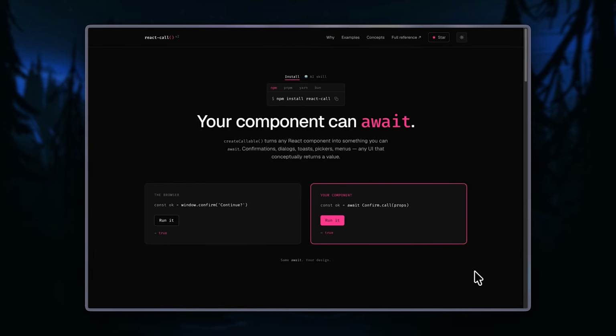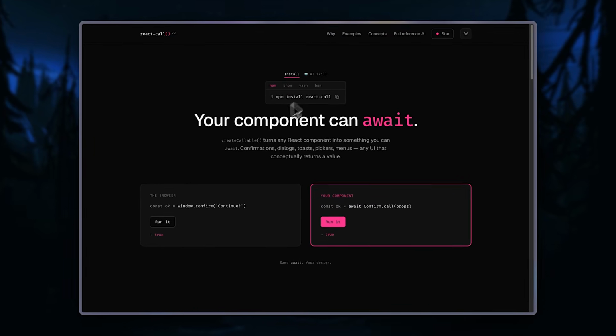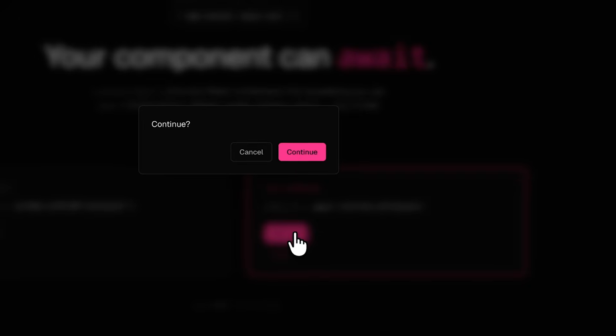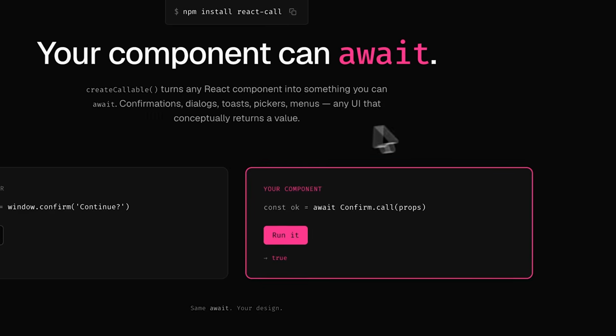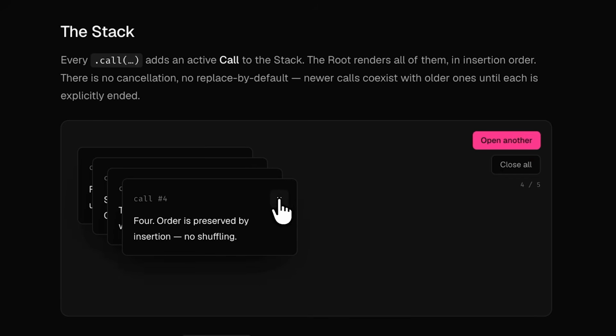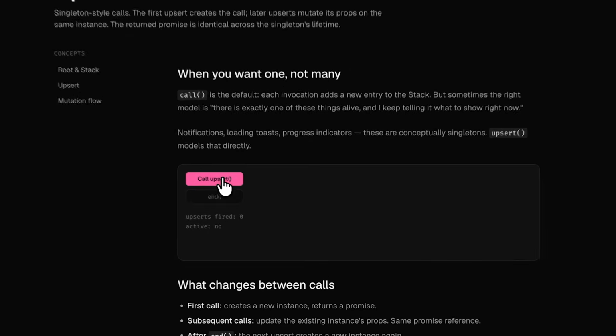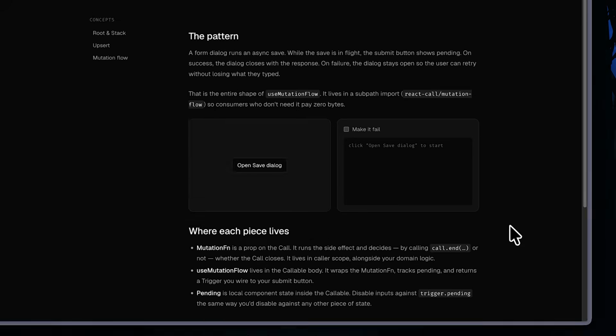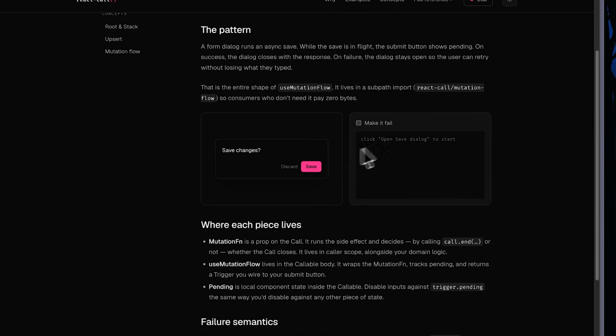So there you have it, folks. That is React Call in a nutshell. While you could certainly code up a basic custom promise wrapper or a single modal yourself, I think this library handles all the tricky edge cases beautifully, like handling multiple active instances in a stack, or updating singletons via Upsert and syncing UI states with heavy backend mutations. So I think it's a super nice lightweight utility to keep in your front-end toolkit for a cleaner, more readable React architecture.